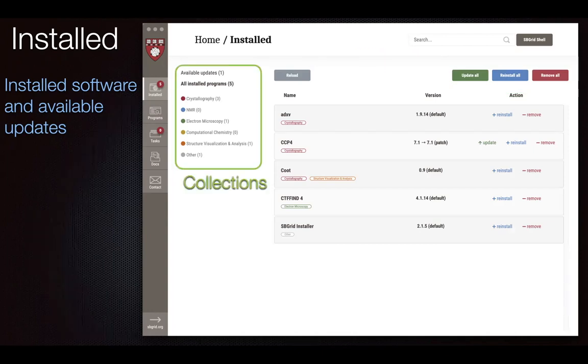Let's see, I have these collections over on the left. So these are just filters. You can filter what you're seeing in the list here by the collection: crystallography software, EM software, NMR software, or just the software that have available updates. So you can just see what's available that you have installed.